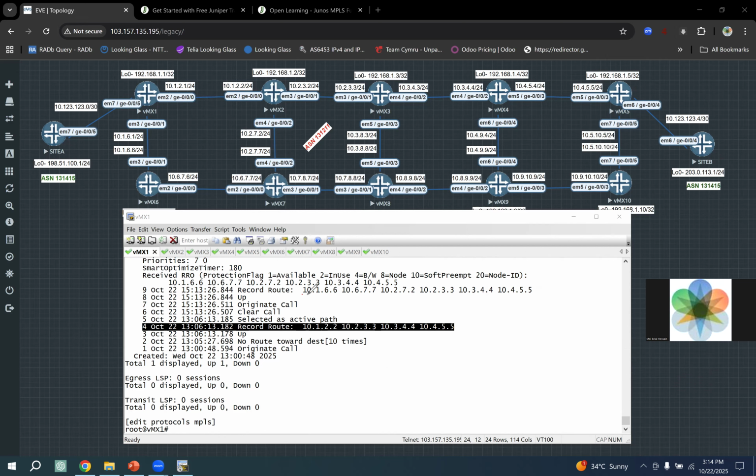The new path is, the first hop is 10.1.6.6. That is BMX1 to BMX6. The next one is 6.7, BMX7. Then 7.2, this path. 10.2.3, this path, and 4.4, this path, and the last one is 5.5, this path. Okay.